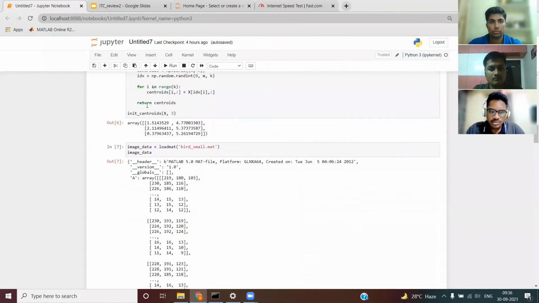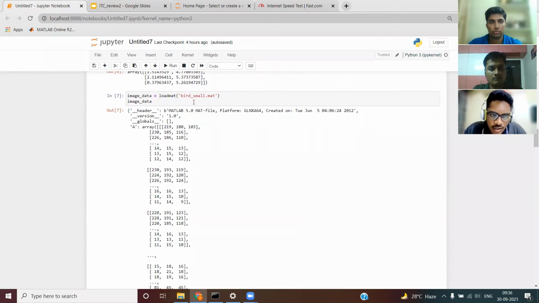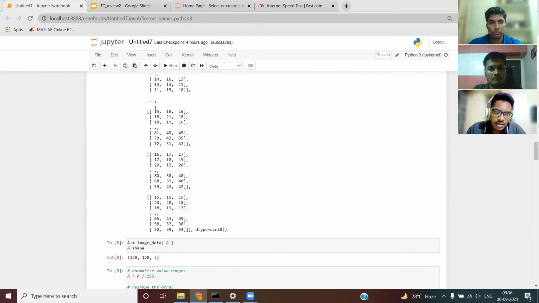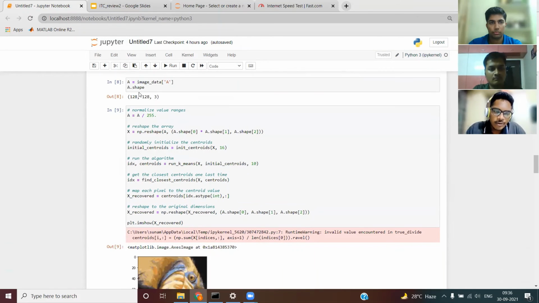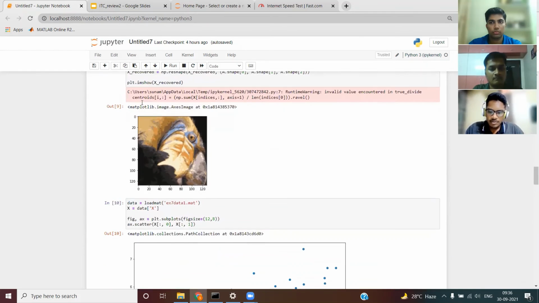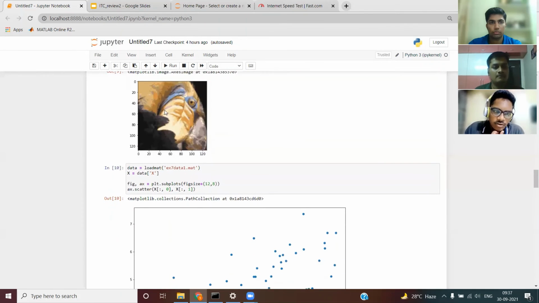In dialog box 7, we take in our data set, bird small, from the directories of our computer, and we calculate the shape just to check how the shape of the data is. Then we perform some pre-processing on the data and then feed it to the k-means algorithm. At the end, after applying the k-means algorithm, this is the output that we are getting.